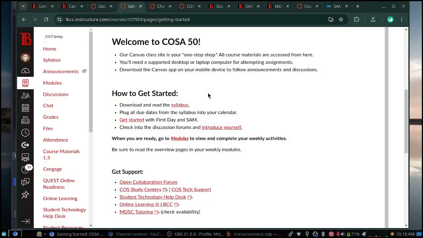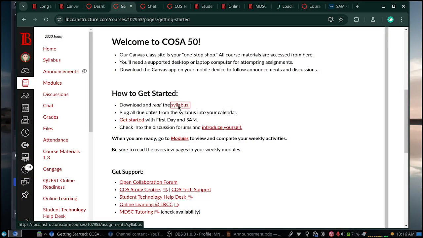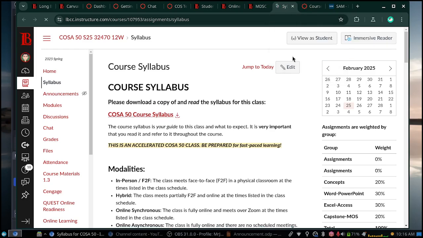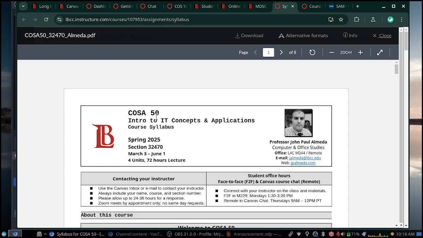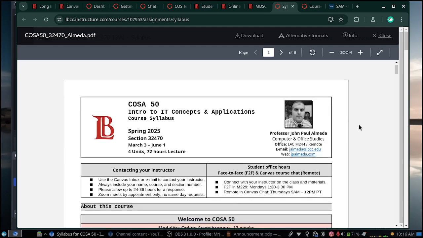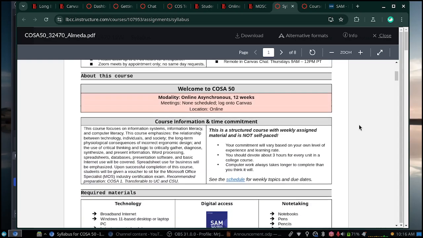So let's go ahead and go through this list here on how to get started. We're going to begin with the syllabus. The syllabus is your guide to this class and what to expect. It's very important that you read the syllabus and refer to it throughout the course. And again, as I mentioned, this is a faster paced version of the 16-week course. So make sure that you are staying on top of things.